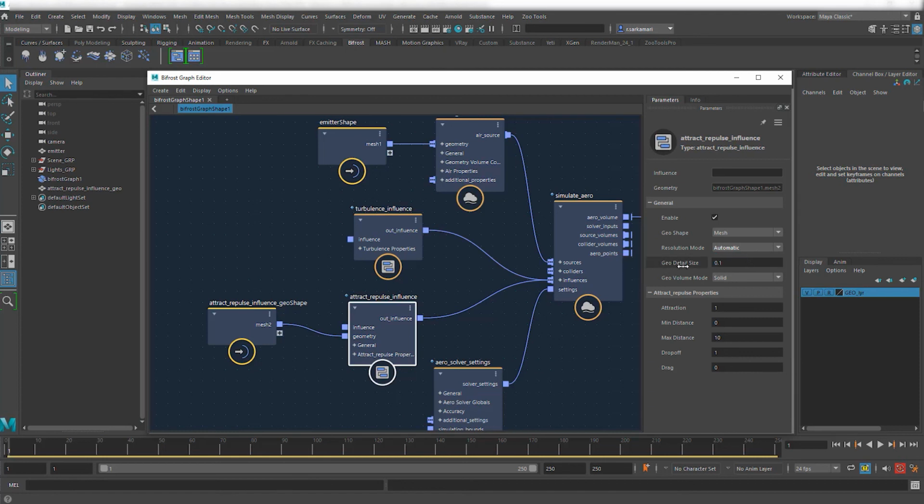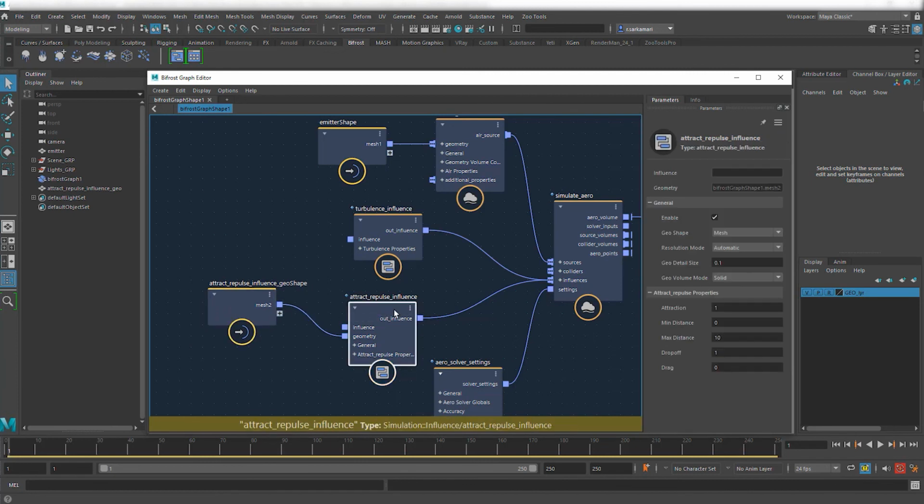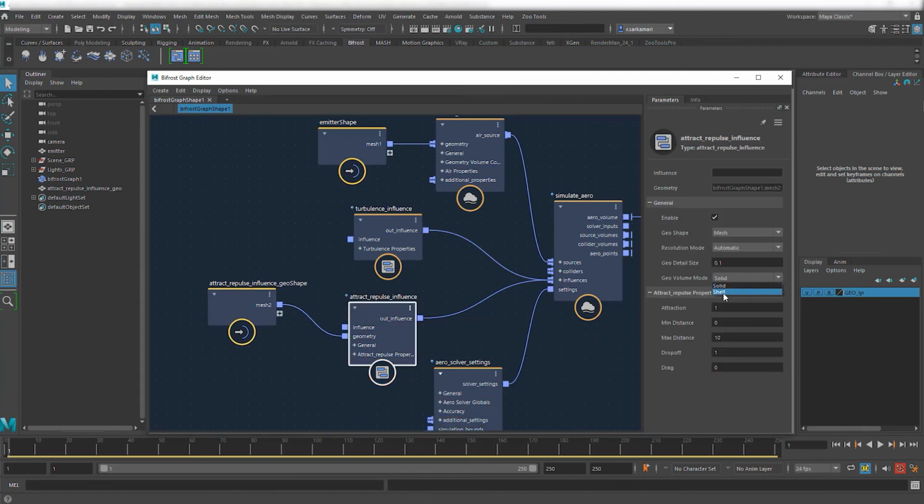Now, geo detail size specifies how well this operation takes place. Basically, it enhances the density of the voxel within that region where the smoke follows the object. So you can reduce this number to get a much better result. And of course, we have solid and shell. Basically, if your source is a closed object, then it's best to use solid. If it's an open object or basically not watertight, then it's best to use shell.